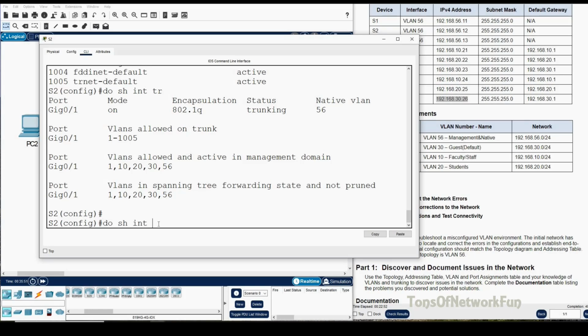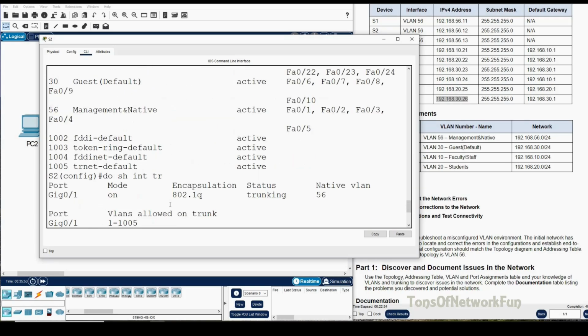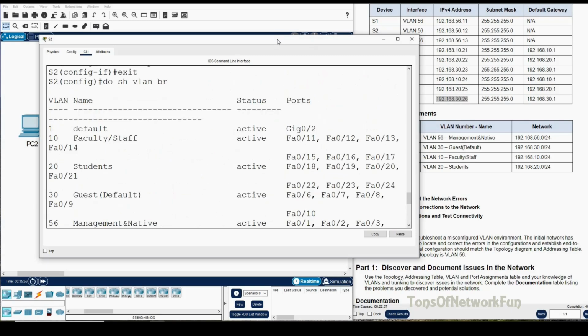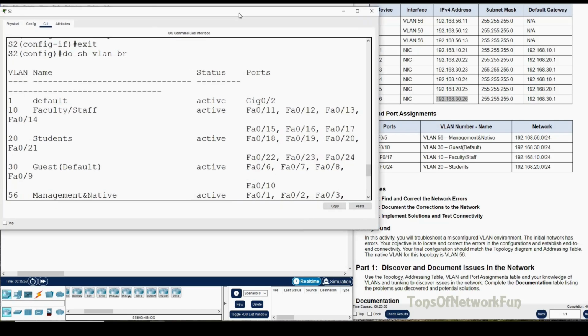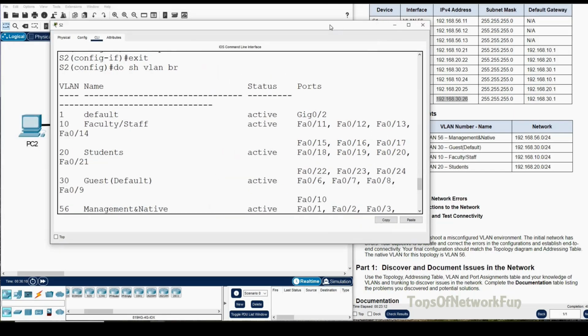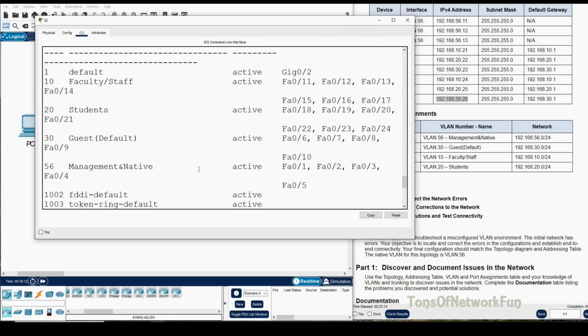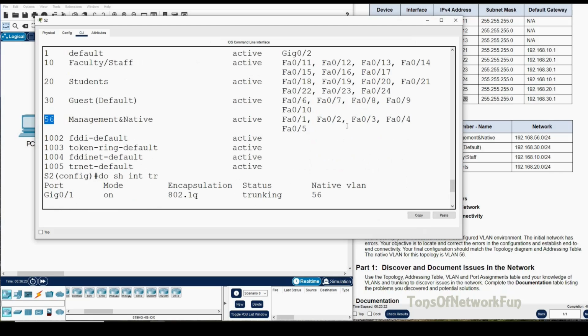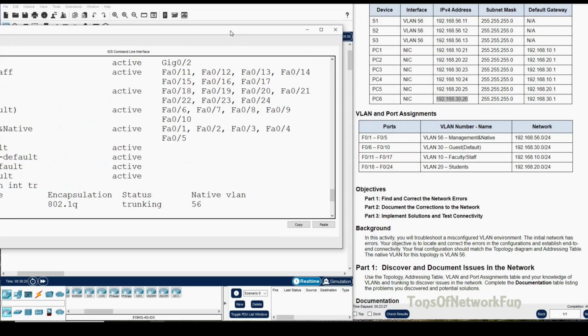To show interface brief. Okay, here we go. Let's check one by one. Ports 1 to 5 should be in VLAN 56. So let's see here. Okay, 56 is here. 1, 2, 3, 4, 5. Correct. So 56 is correct.